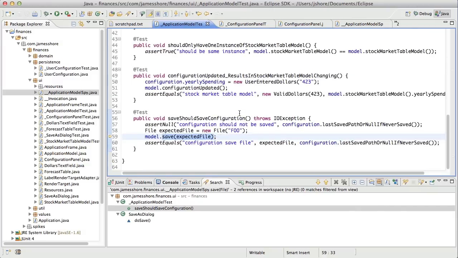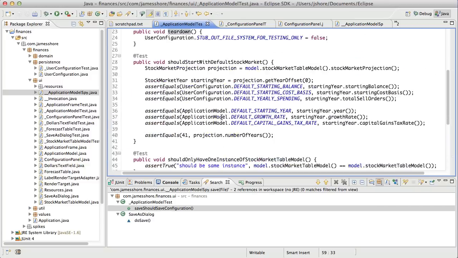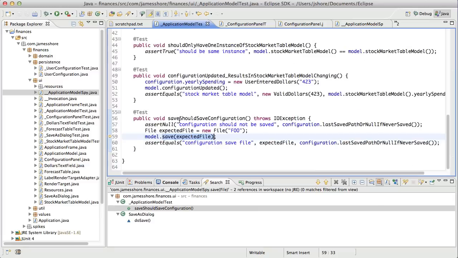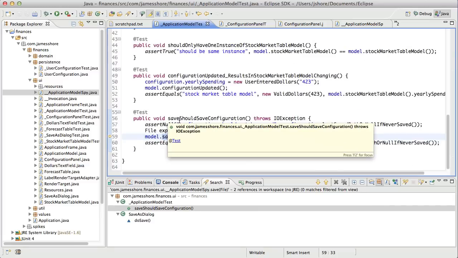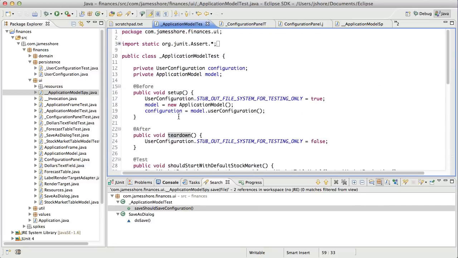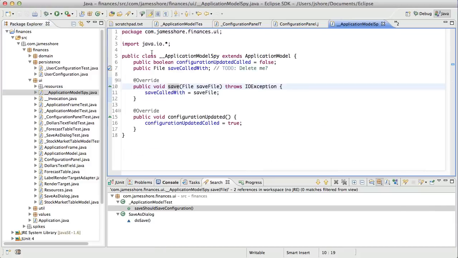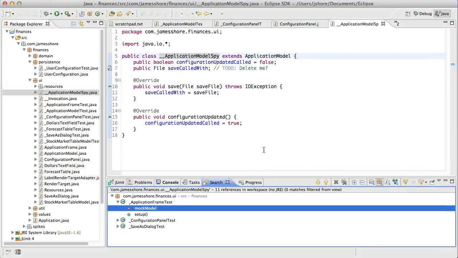Application model test is not using it because it's operating directly on the real model, not a mock. So who's using application model spy in general? Application frame test, configuration panel test, and save as dialog test are all using it.